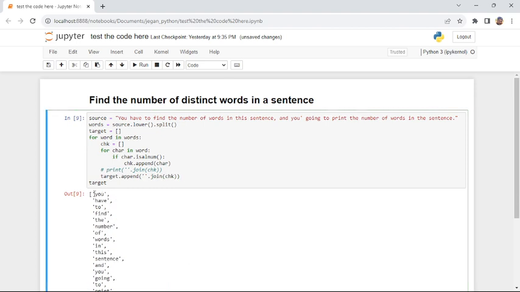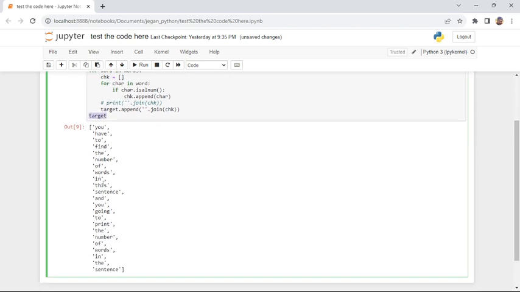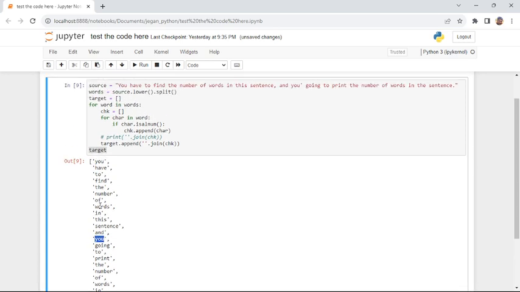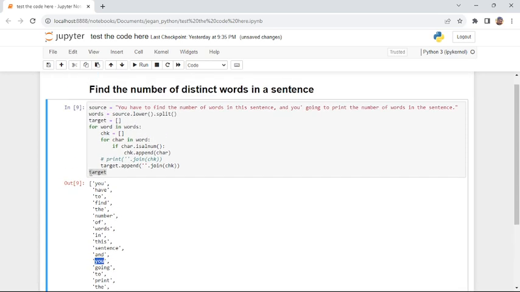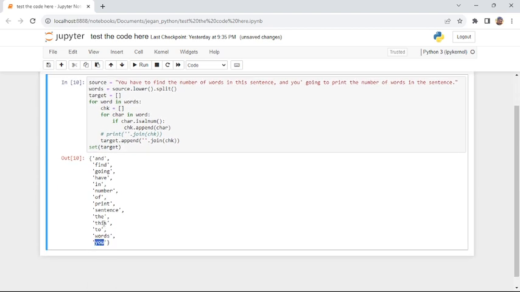So the target will have all the words with a clean word, like sentence, and you have the U, and you have the U. Now we do the previous process, how we did in the first video. We just make it as a set, and you see there's only one U and one sentence, and set does ascending order. And then if you want to check it, I just say length of the set.